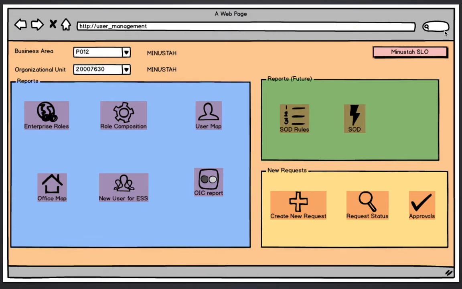This is the application for user management, and this user management can be managed at the global level or at the local level. The control points for these applications are the business area and the organizational unit. This screen shows how a centrally controlled or centrally monitored application will look.